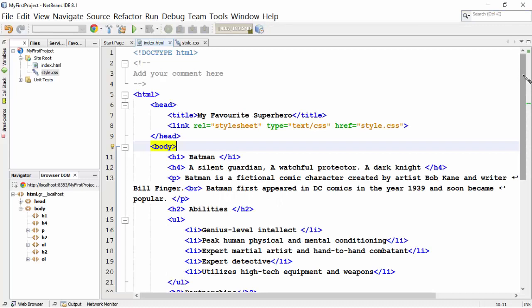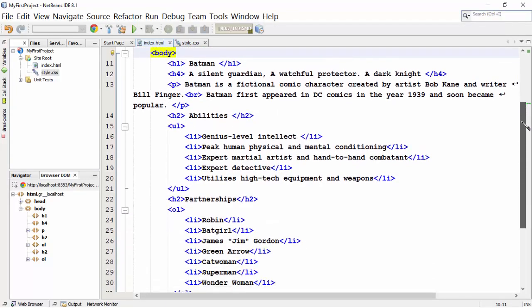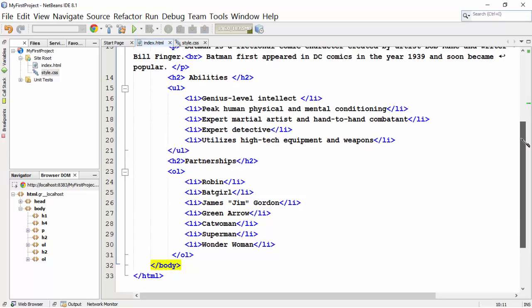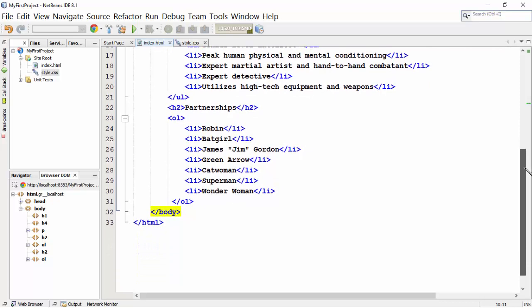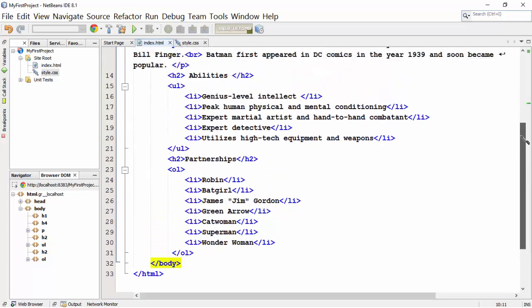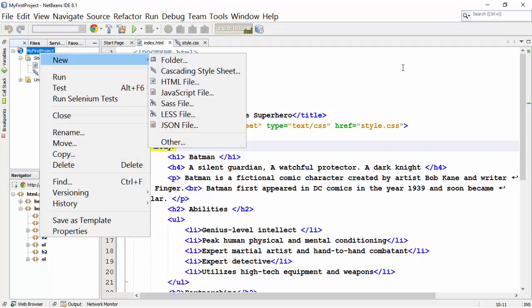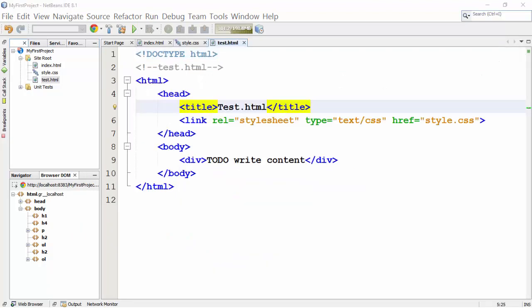Currently, our code has become a bit too long and is not the ideal place to learn new things. For all the new things that we will learn, we will use a test file and then apply the concepts that we learn on our index.html file. Let me create a test.html file. We will learn about divs in this test.html file.